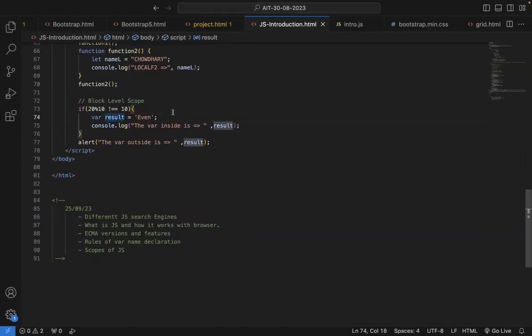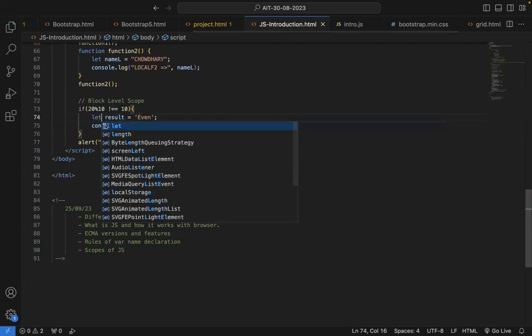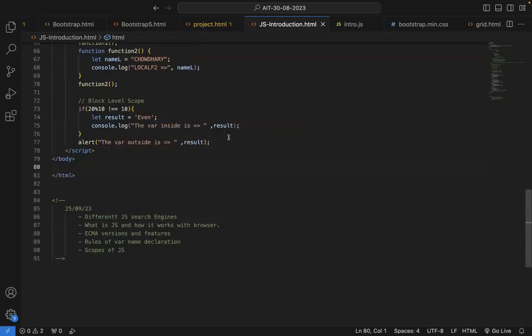But I was not able to access it if it is declared with let. Why? Because let and const both are block level scopes. So this is one example of how a block level scope works. For your understanding, let me make it more clear and create one more example.